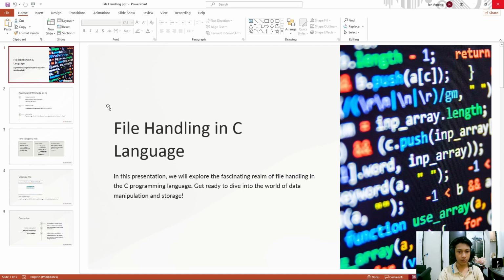By the way, I am Ian Aquino and I have been immersed in C language because I was mentored by my teacher. I love making tricky stuff easy to understand. Today, I'm excited to help you learn all about file handling.